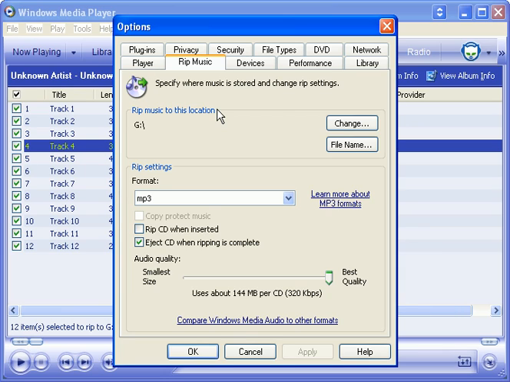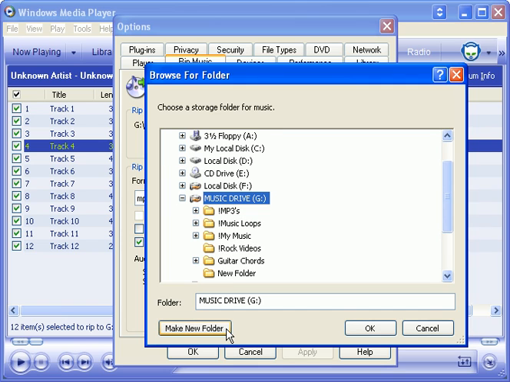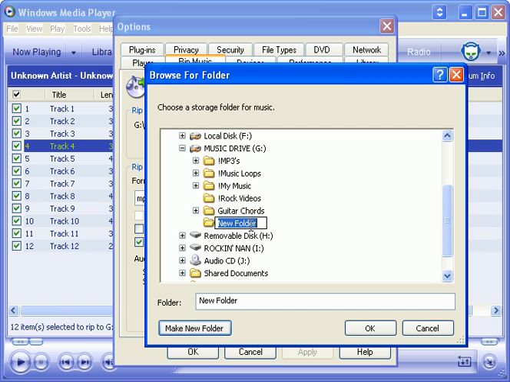Rip music to this location. This is where Windows Media Player will save the MP3 files it rips from your audio CD. Press the Change button to change locations and folders on your computer. You can even make a new folder by pressing this button right here if you don't see a specific folder you'd like to save these new MP3 files to.